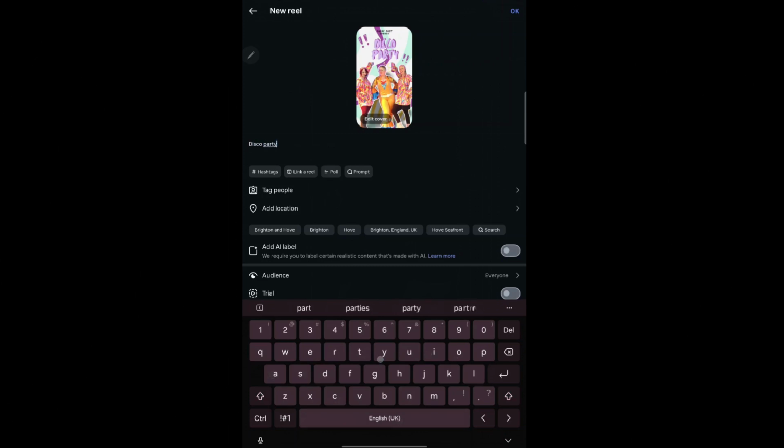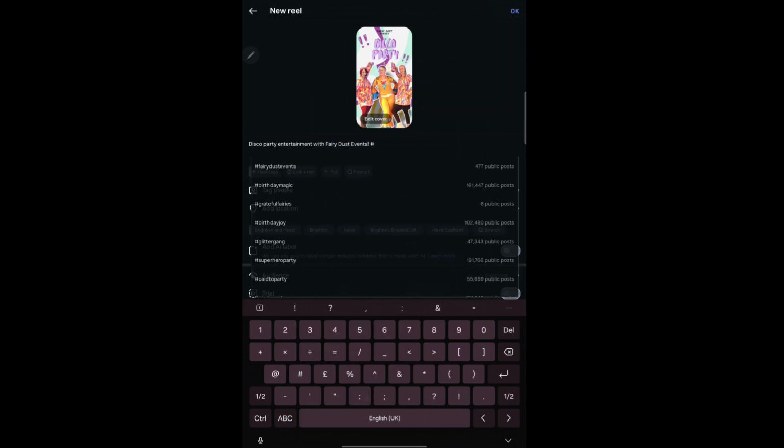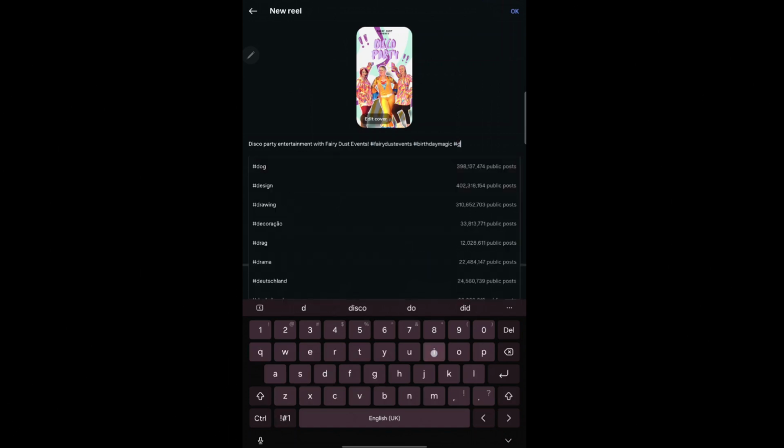You don't need to write a novel here, but it's usually worth adding a short caption that explains what the reel is about. That's going to give Instagram a bit more context about the content and help people understand what they're looking at when they stop on the post. For this one, I'm going to keep things fairly simple, just a quick caption and a few hashtags. You can always get ChatGPT to write one up for you if you fancy writing a bit more of an essay. You will also see the option to add a location again here.